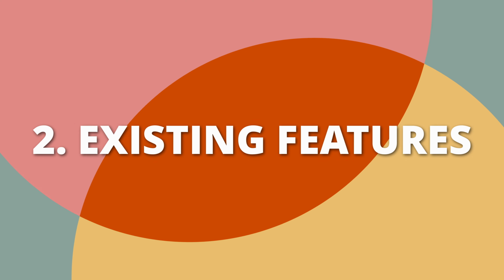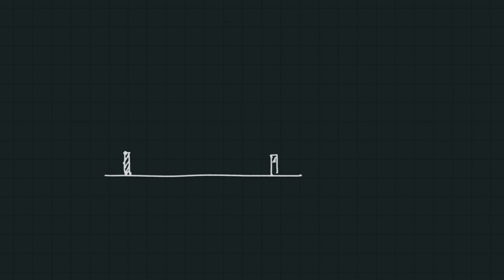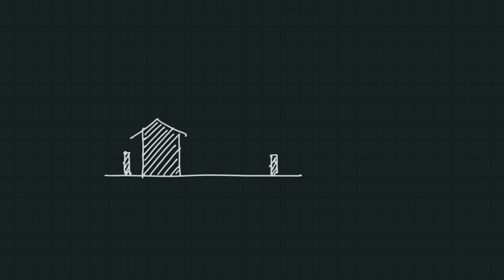The second thing is existing features. So existing features can be both man-made or natural. When you talk about man-made features, it can be either the boundary wall or any buildings or any structures that are already present in your site. These may be structures that you might need to remove from your site, or maybe the ones that you need to preserve. Other existing features can be drainage, light posts, and things like that.